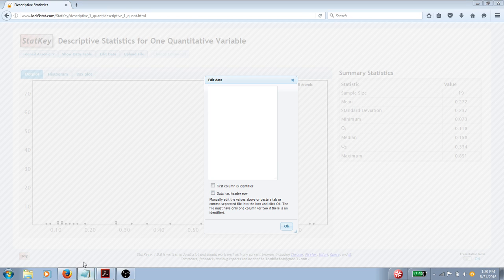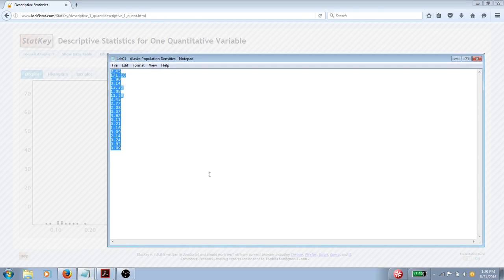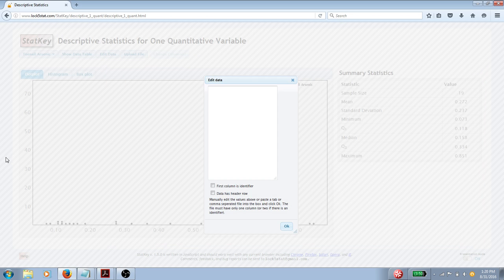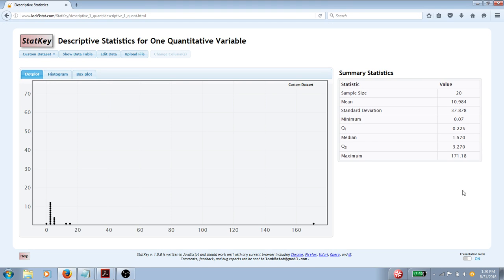And then I already have the Alaska data right here. So I'm just going to copy this over and then paste it into StatKey. And all the stuff that we want is right over here. So we were asking about the mean and the standard deviation. There's the mean, 10.984. There's the standard deviation, 37.878. And then the median is part B, and that's 1.57. So it's pretty quick, right? If you needed the quartiles, they're right there too.